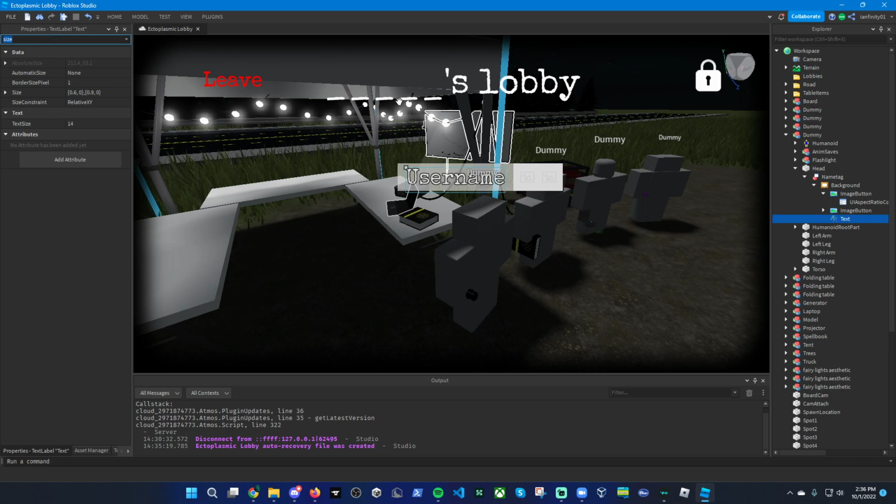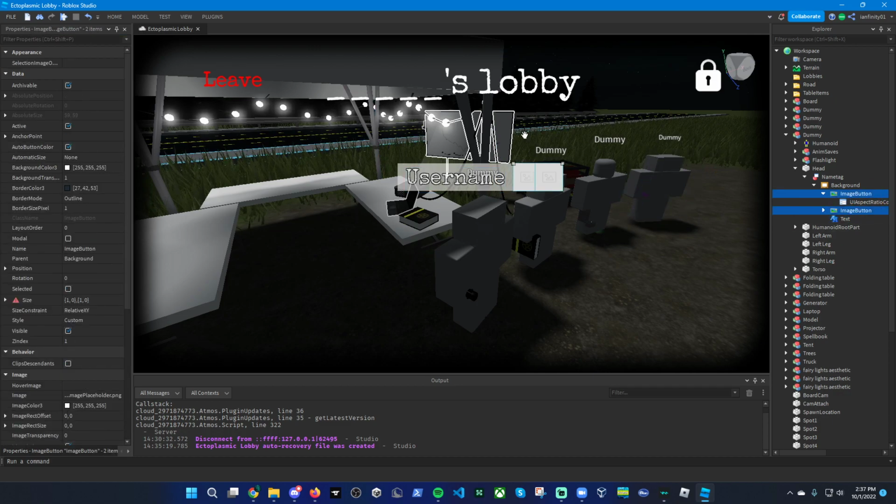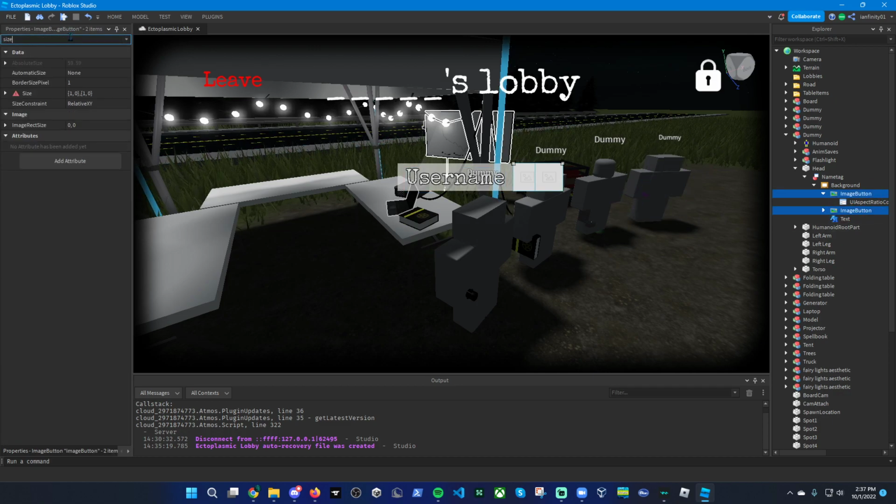The buttons are a bit squished, so I'm going to... Actually, no, instead of moving the label, I'm just going to scale these down a bit.